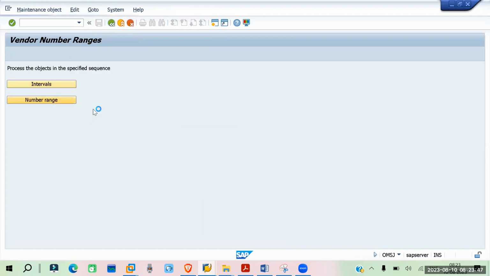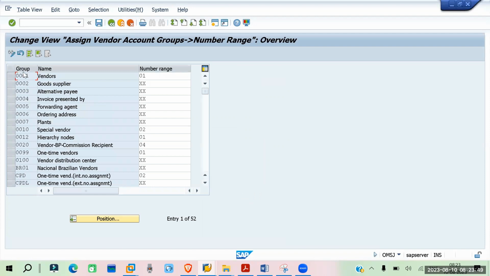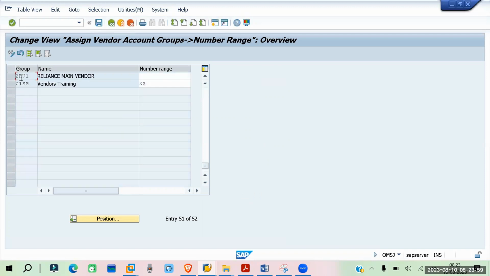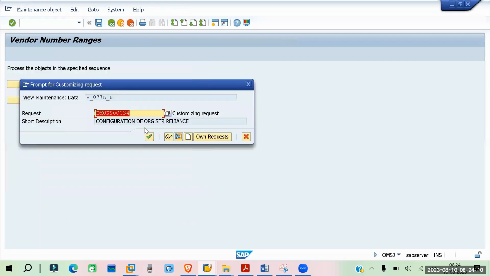So here click on number range. Here you can see the account groups are there. Here the number ranges are there. So just go to the position and we can take ZR01. This one is our vendor group. So for ZR01, nothing is mentioned, right? So we can take 01 over here. Okay. We can take the 01 number ranges, save it.